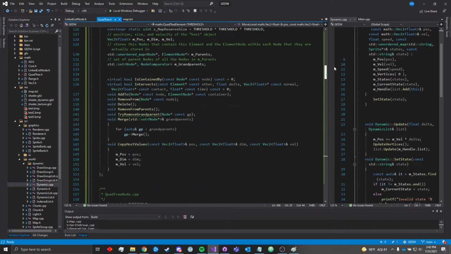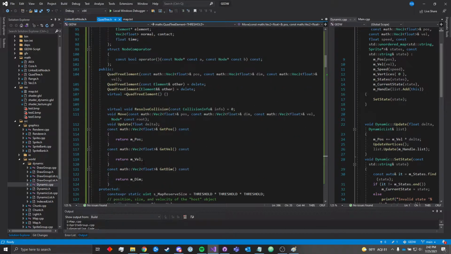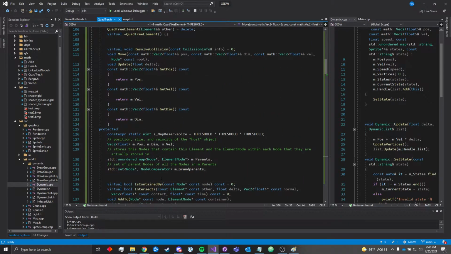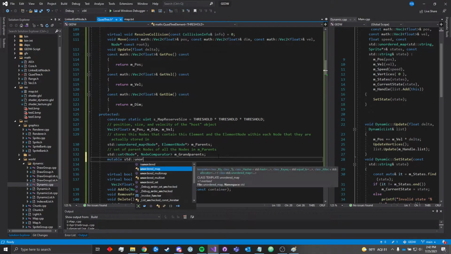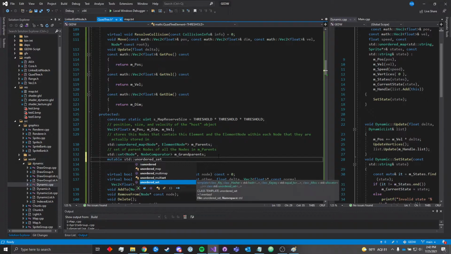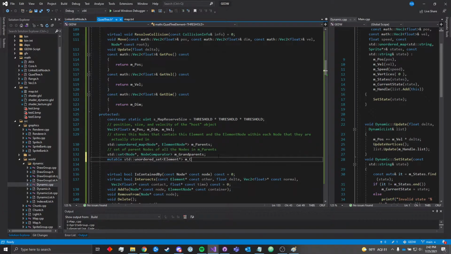We'll add another field to our Quadtree element, which I have chosen to mark mutable. Not that it actually matters in this case, because it's not a way to get around the const rules. I just think that this is a good bit of documentation, essentially saying, hey, this is just for convenience. It doesn't actually affect the inner workings of this. It's not something that you have to worry about. So I've just marked it as mutable.